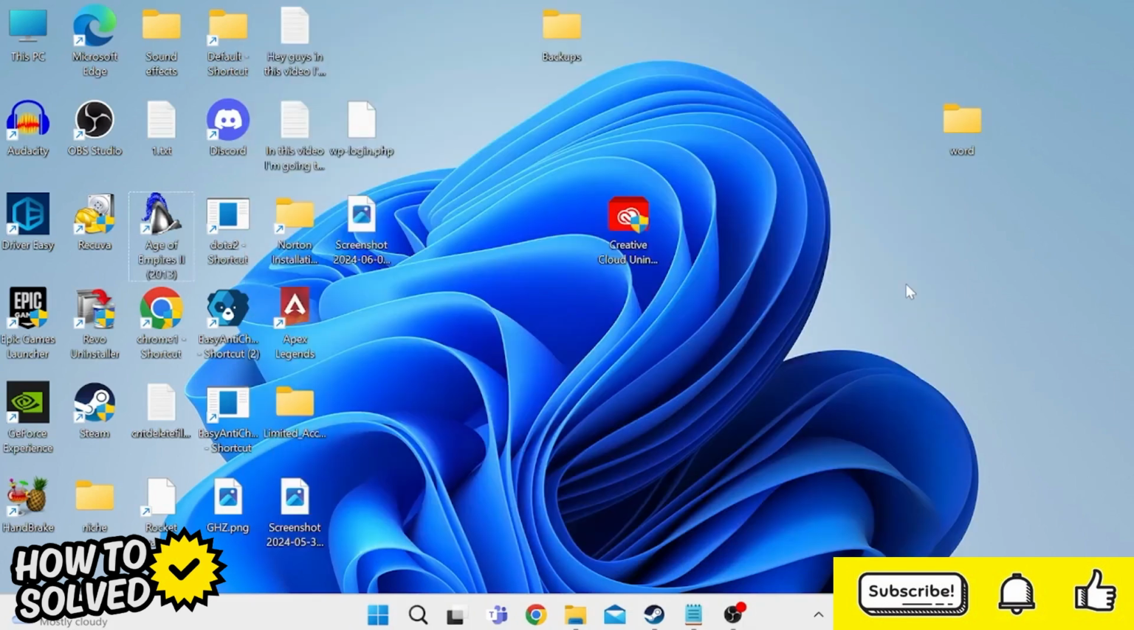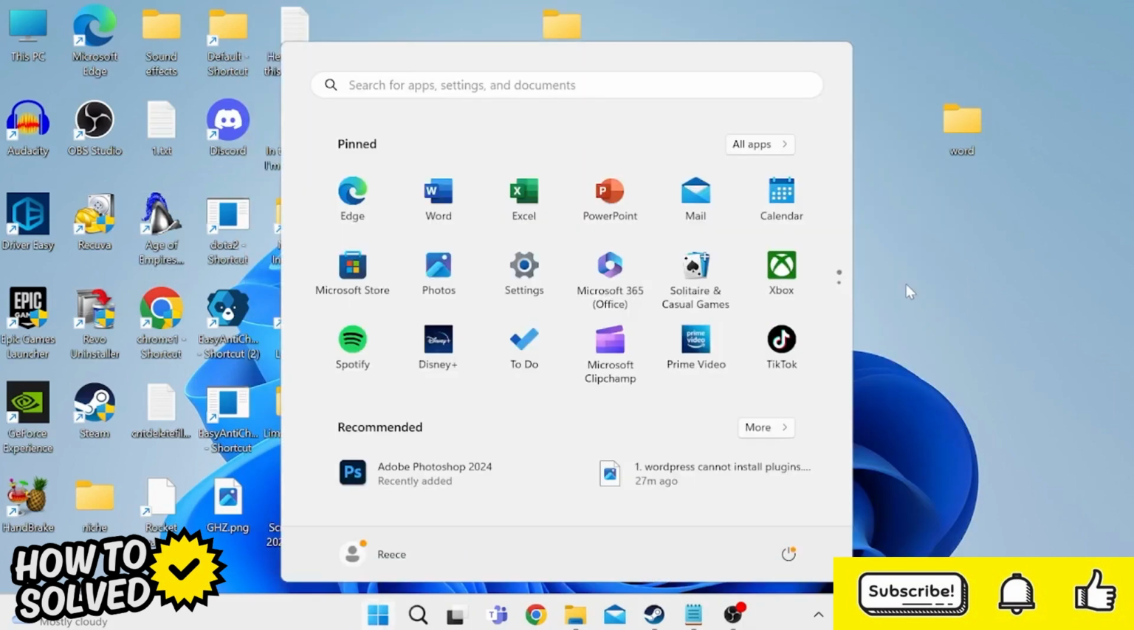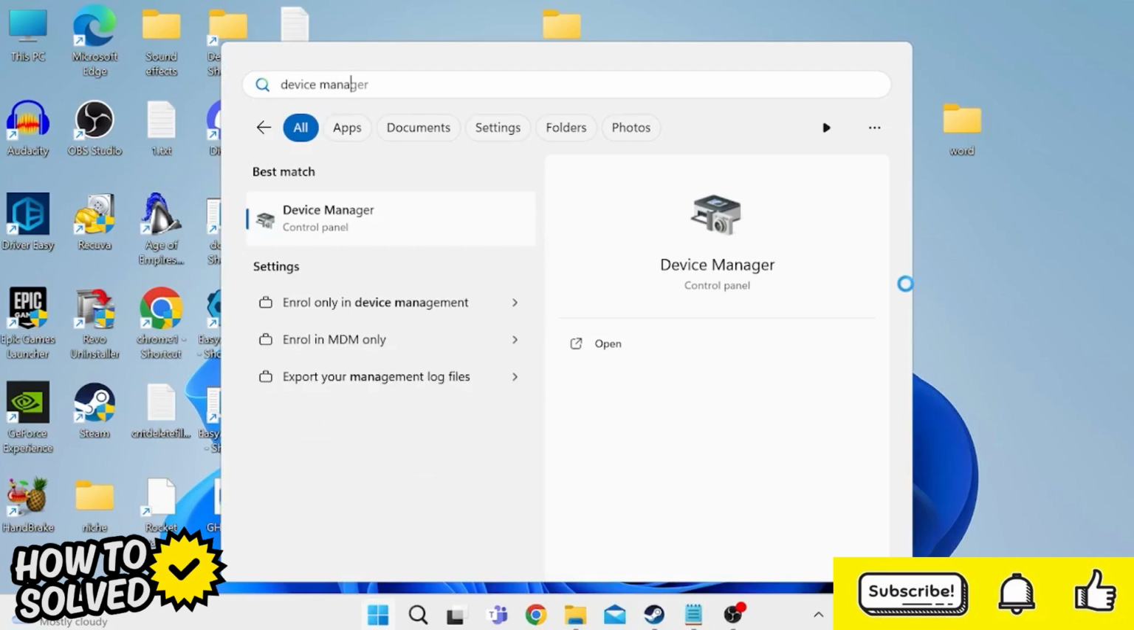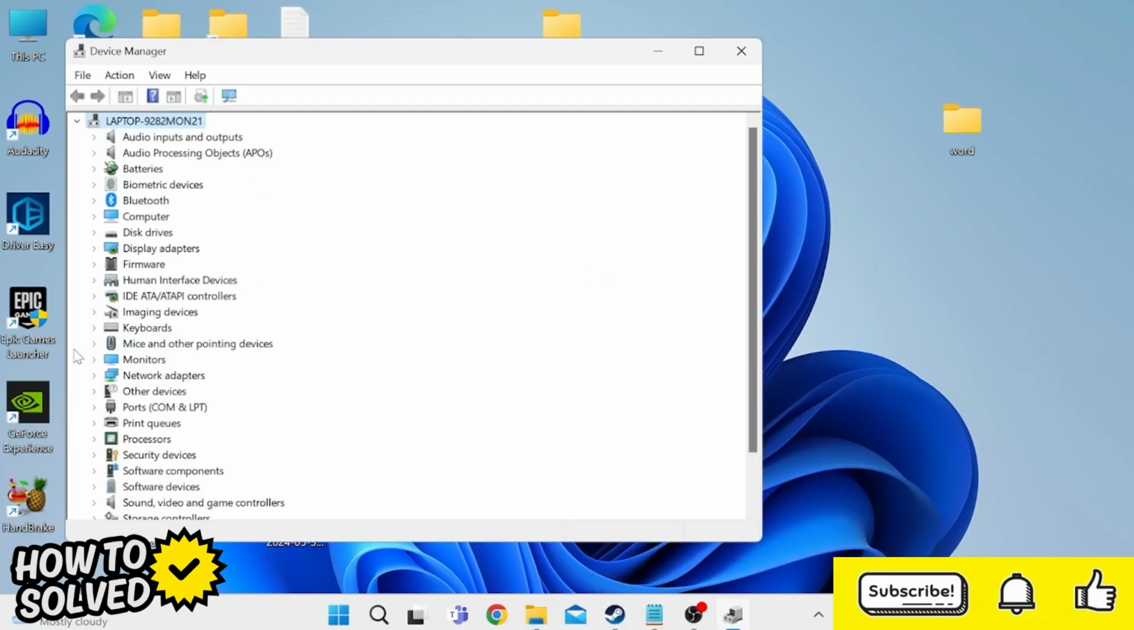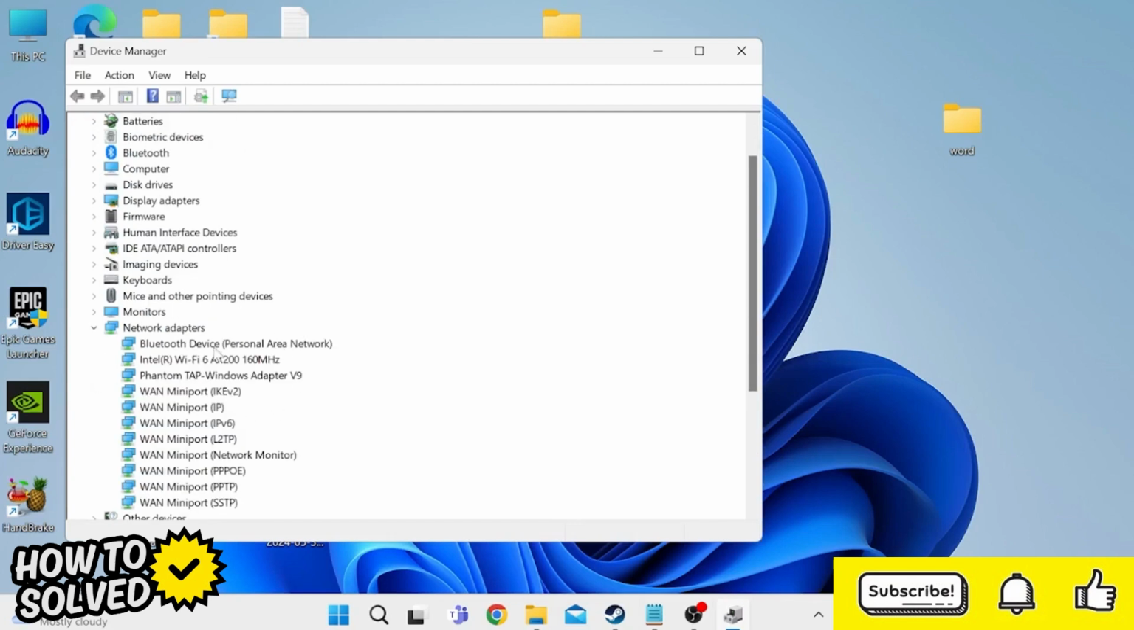Now if you've tried all those steps and that's still not working, the very last thing we can do is head over to your Start menu and you need to search for Device Manager, and then tap on the Device Manager tab. Now inside of these list items you need to come down to Network Adapters and expand this tab, and inside of this list you should see your Wi-Fi adapter.